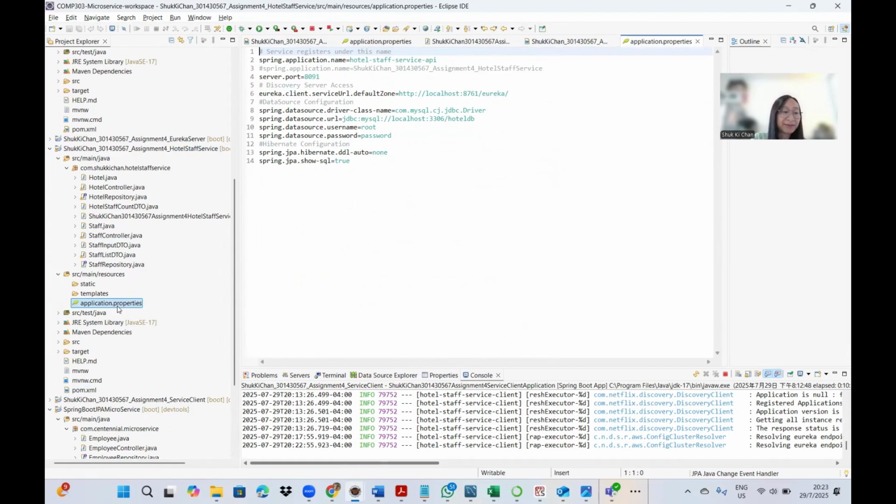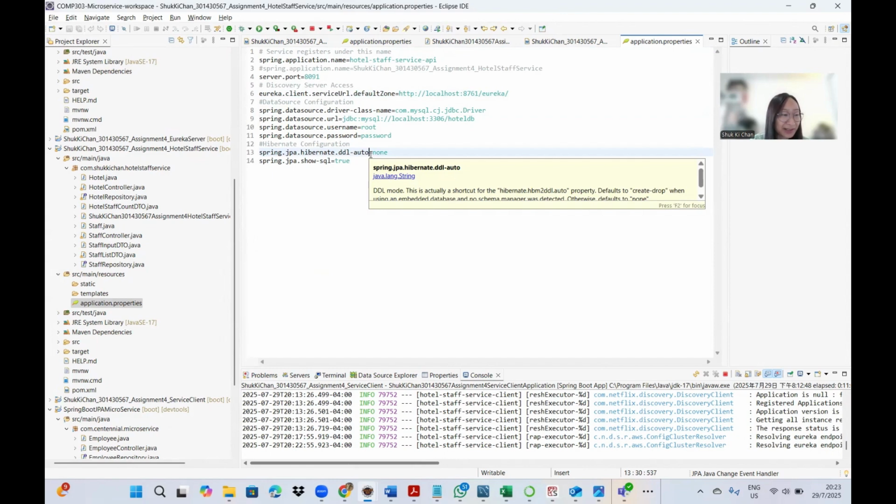Here shows the application properties file of the REST API program. It will be running at port 8091, and the Eureka client service URL default zone specifies the URL of the Eureka discovery server that the service will register with. And this program will interact with the database named HotelDB on the local MySQL server. The DDL auto is set to none, so I will create the tables with the script mentioned earlier.